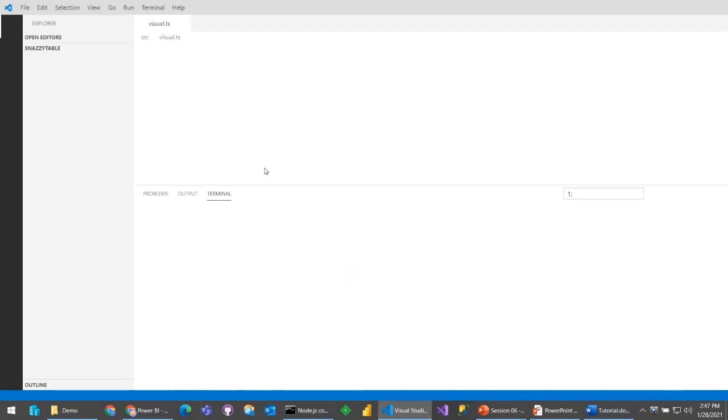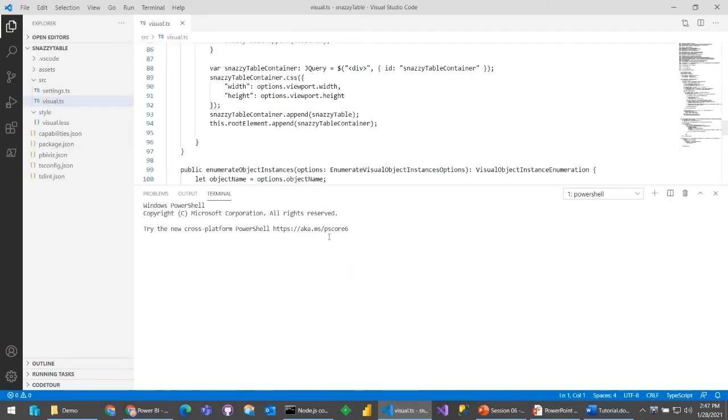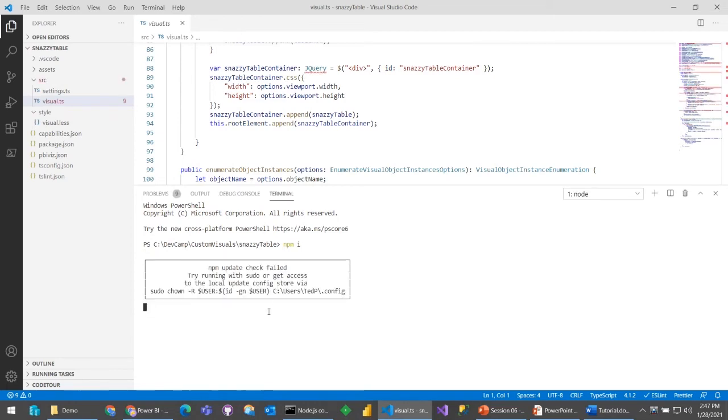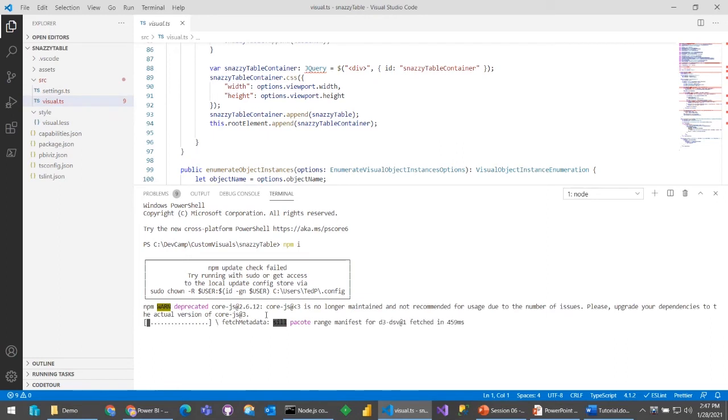And with the snazzy table, I am going to run the npm install. And if you don't have a lot of time, you can type npm i instead of npm install. But once this gets downloaded, all the different packages, I should be able to just run this.